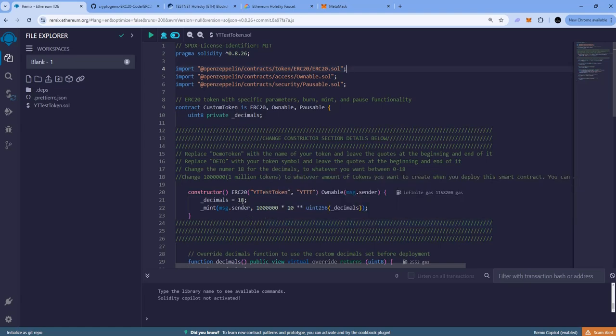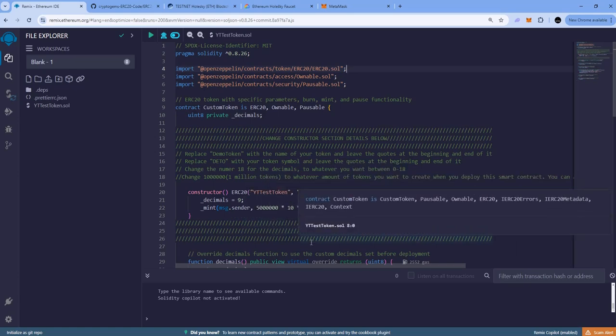Okay, then the decimals. It's automatically on 18 in my contract here, so let's say you want to do 9 decimals. So change it to 9 and click over here somewhere. And then the last thing we're going to change is the number of tokens you want to create initially. So I have it in at 1 million by default, so if you wanted to do 5 million, you just do like that. Click over here and you're all good. Now you do have the mint function and burn function and pause and everything available within this contract. So you can always mint more tokens later if you want to.